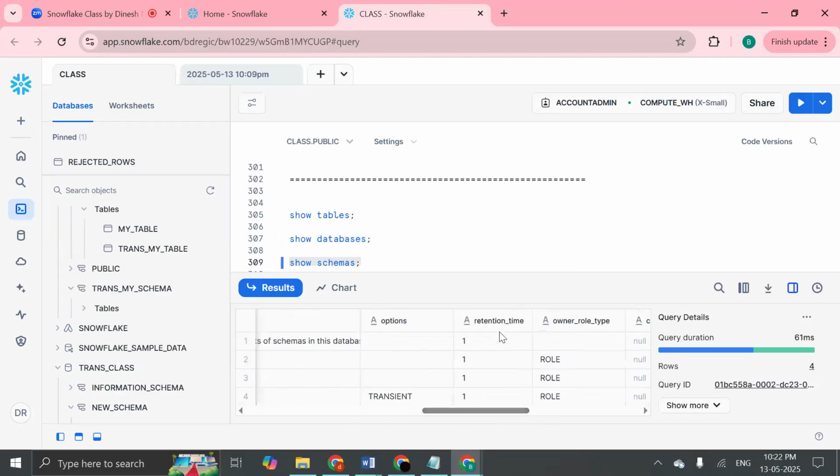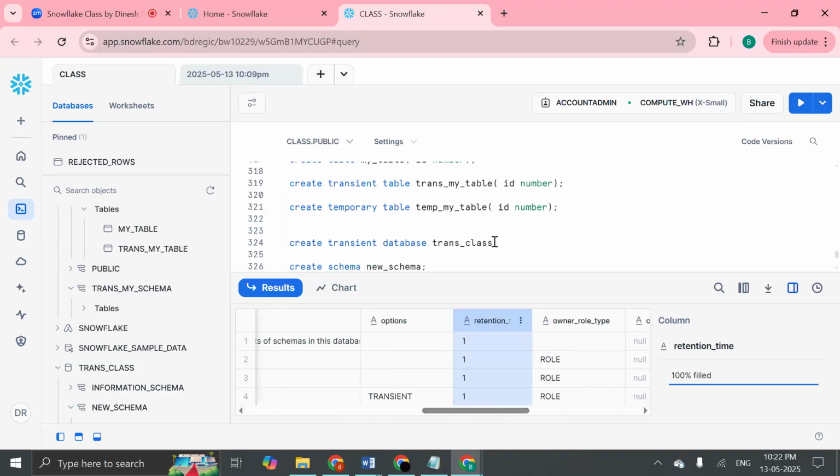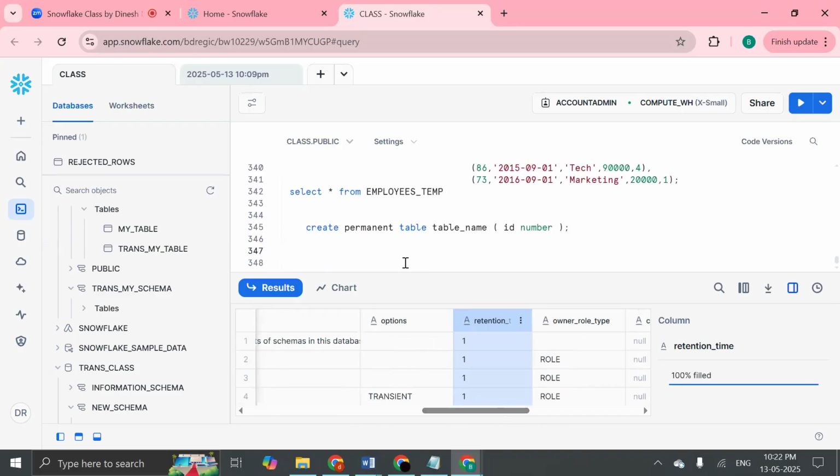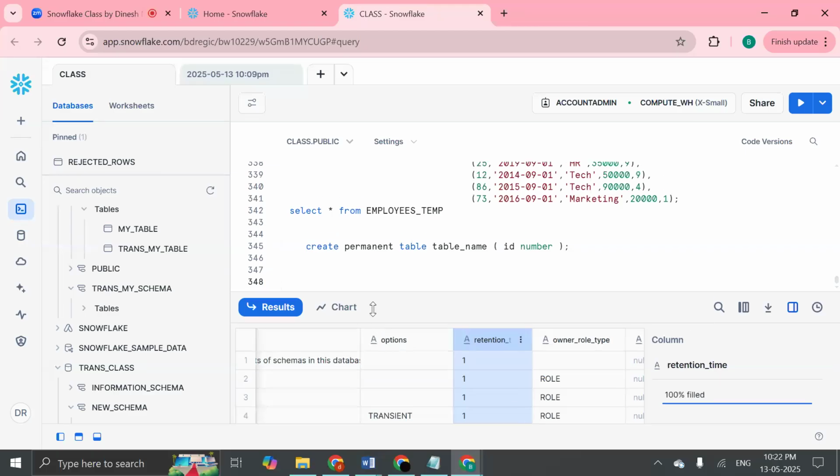How can we change this retention period? Based on the retention period only, time travel is going to work. How to work with time travel? What is the relation between the retention period and time travel? We will see that practically in the coming session. I will show you with the data, then you can understand clearly what the retention period is and what exactly time travel is, and how we can go back, how time travel is going to work here.